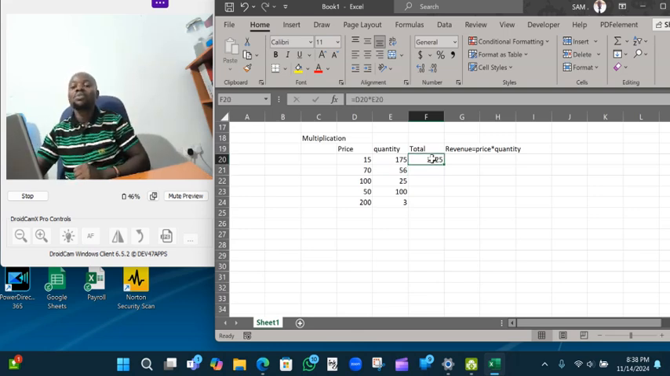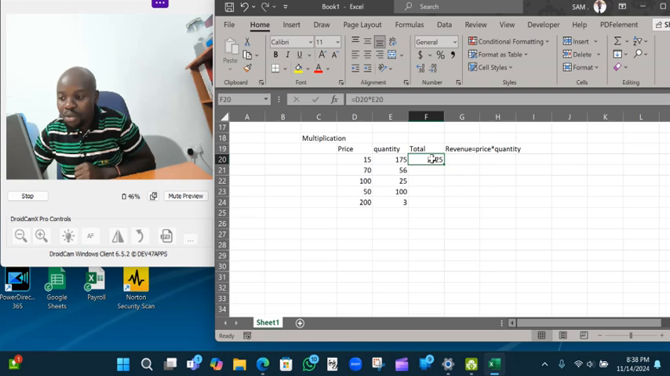To autofill means we are telling Excel to use the same formula to come up with output for all the other cells that follow below. How do we do it? Once my cursor is still on the same cell, I want you to look at the cell itself.